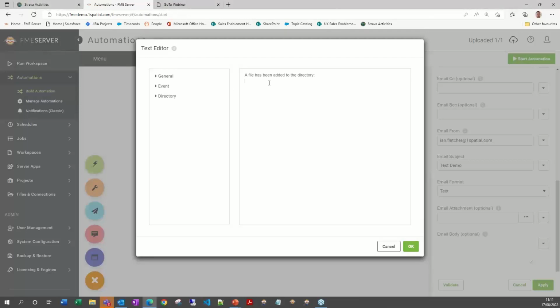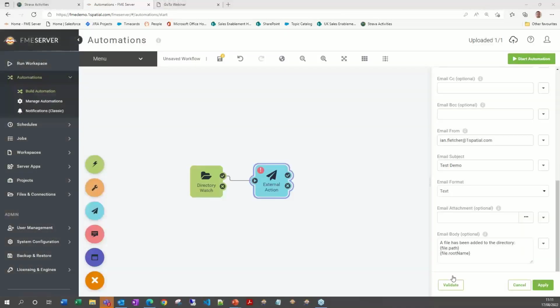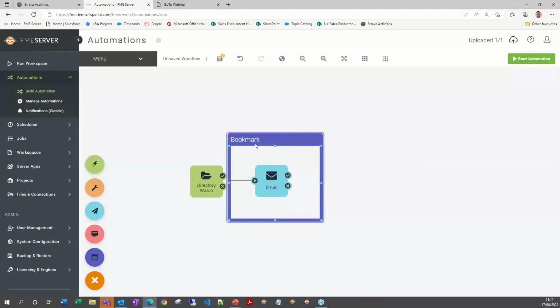So we can use the various parameters to give a bit more information. So let's give the file path and then the file name. Okay, hit that. Let's then validate that quickly just to check everything is good. And great, we got a valid message. So we hit apply. Then following good practice, we're then just going to annotate this just to show the user what we're doing.